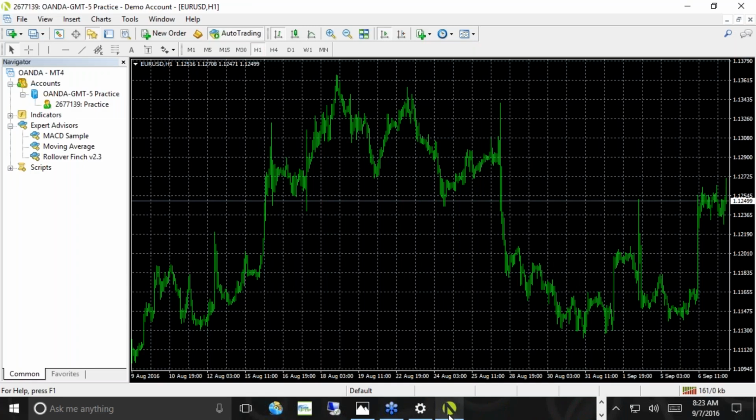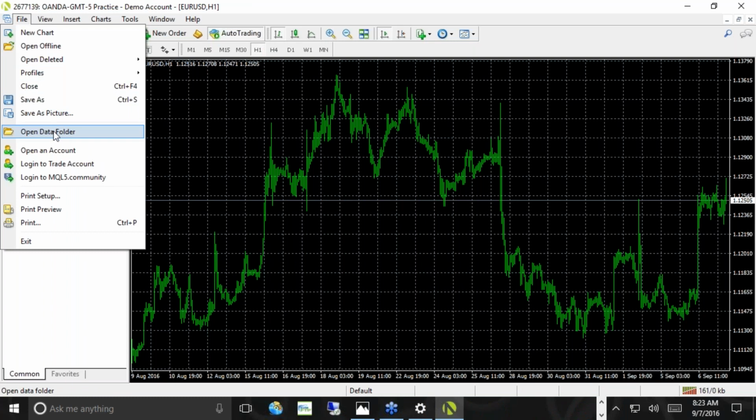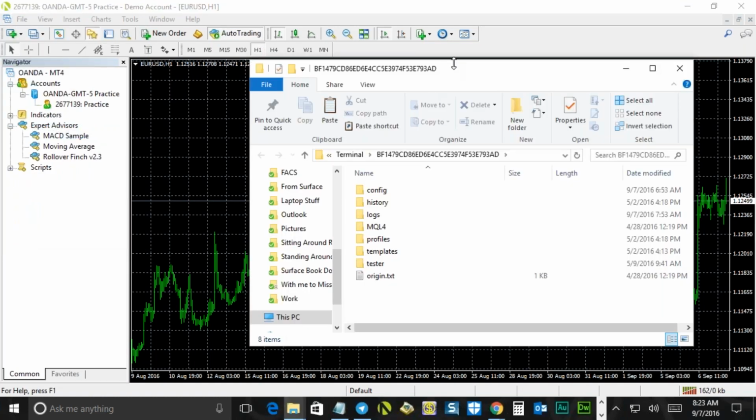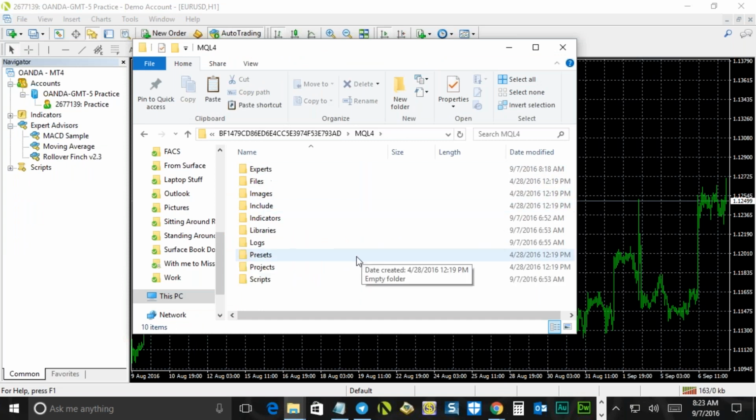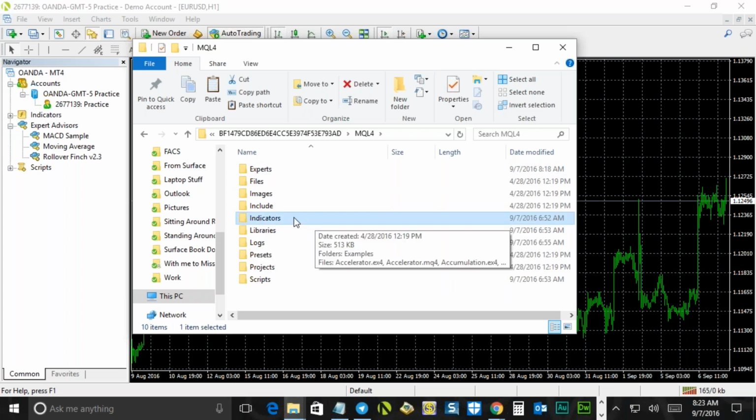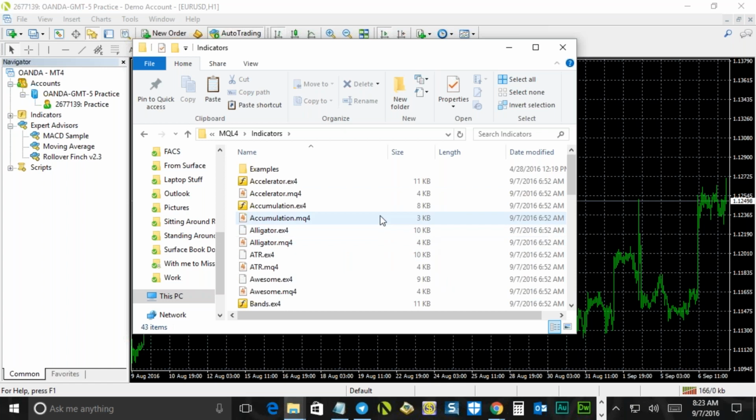So we're going to put this on our platform pretty much the same way we did the robot. And we always start from the folder that I had mentioned before, which is File, Open Data Folder. This is where we always start when we're putting something new on MetaTrader. I'm going to go into MQL4, and instead of going to experts, I'm going to indicators this time, because this is an indicator.